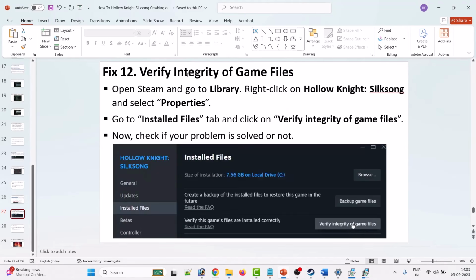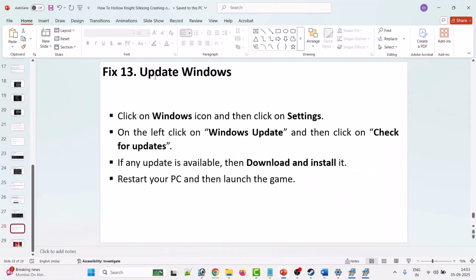Next solution is to verify the integrity of game files. So open Steam and go to library, right click on Hollow Knight Silksong and select properties, go to installed files tab, then click on verify integrity of game files. And after the verification of the files, you can launch the game and check if your problem is solved or not. 13th solution is to update Windows.